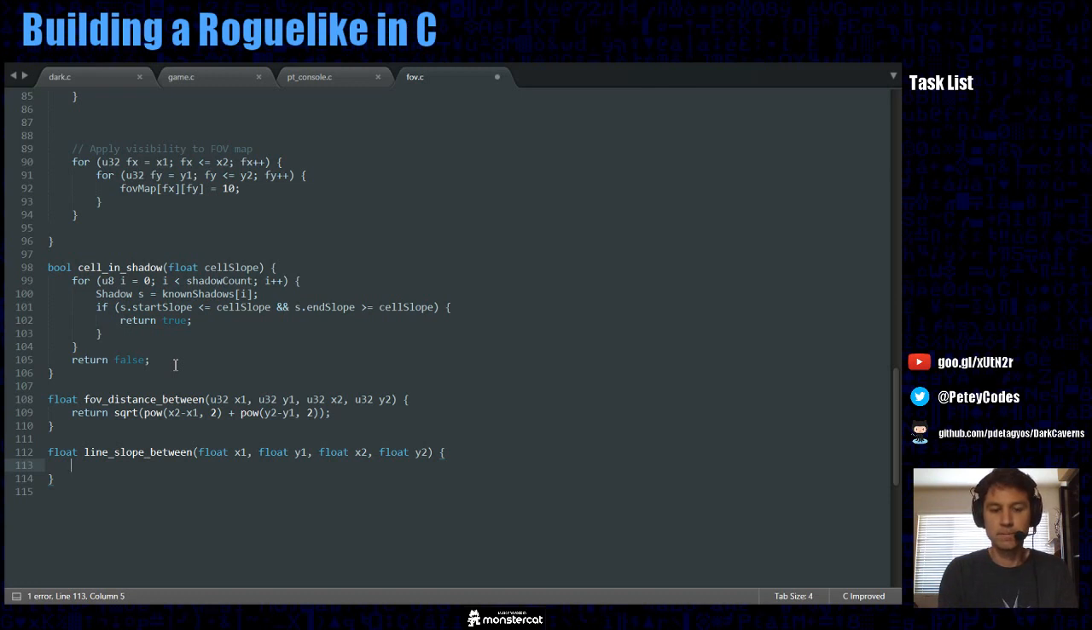So from elementary geometry, the slope of a line is delta y over delta x. So in our case, delta y is going to be y2 minus y1, divided by x2 minus x1.